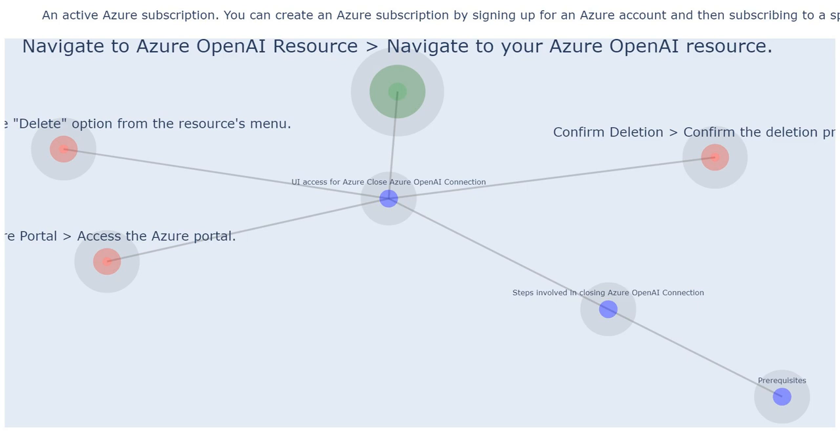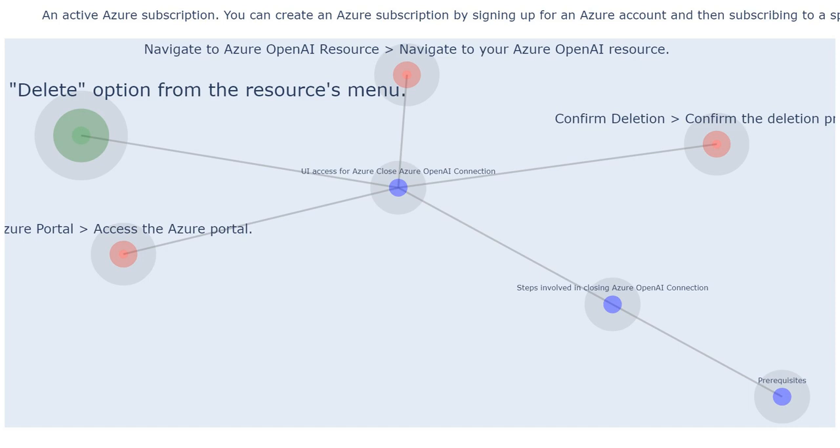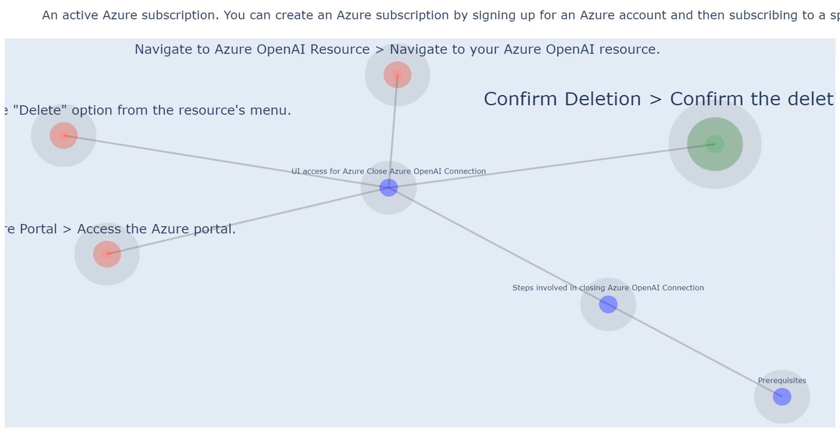Navigate to your Azure OpenAI resource. You will need to find the Azure OpenAI resource you want to delete in the Azure portal. Select the Delete option from the Resources menu. You will find the Delete option in the Resources menu or within the settings. Confirm the deletion process. This step will permanently delete your Azure OpenAI resource and all its associated data. Make sure to back up any important data before proceeding.